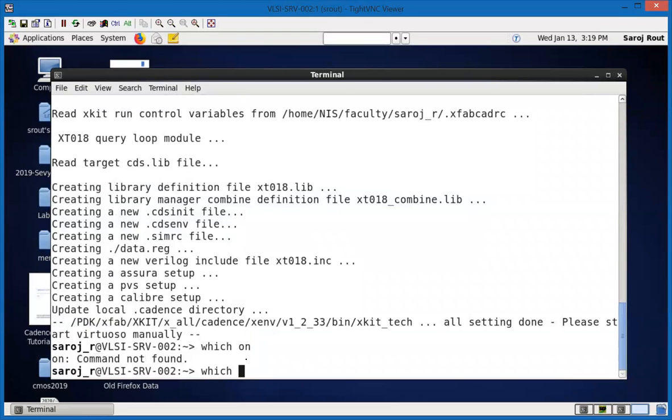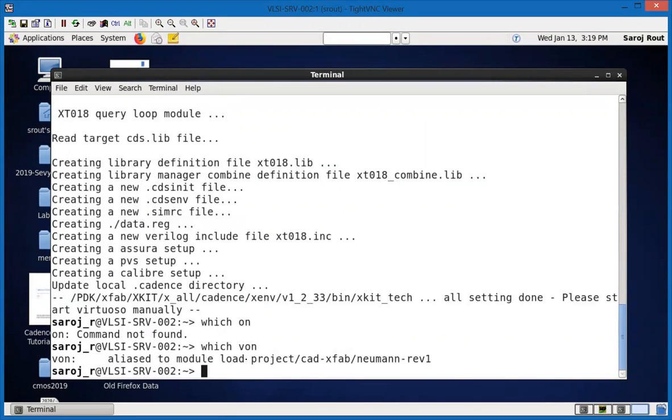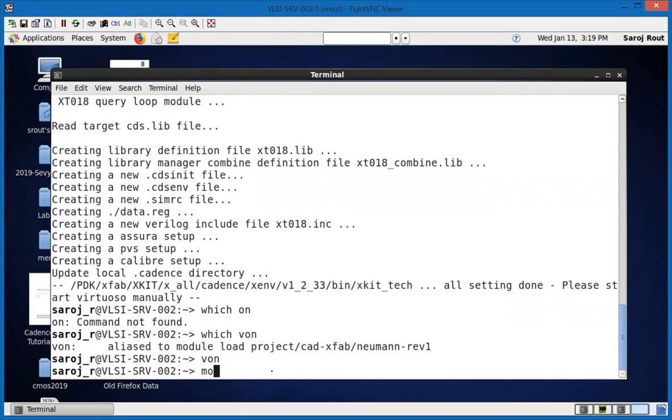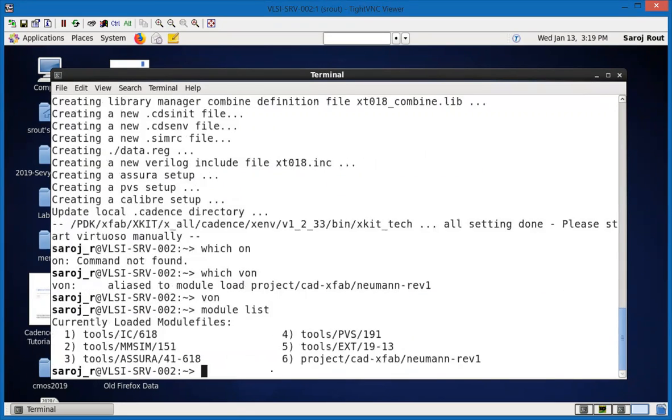Sorry, von aliases to module load, and that's the entire module file. This loads all the environment variables. So instead of typing module load project cad xfab Neumann rev1, you just type von. You can check if the modules are loaded by typing module list, and you can see the Virtuoso IC 618 is loaded. This is the simulator, this is the verification, Assura, PVS, and extraction, and so on.